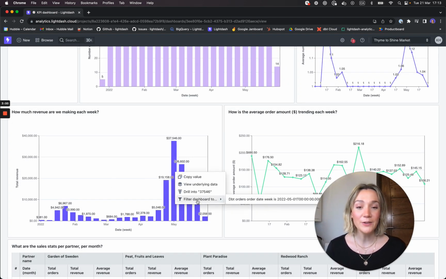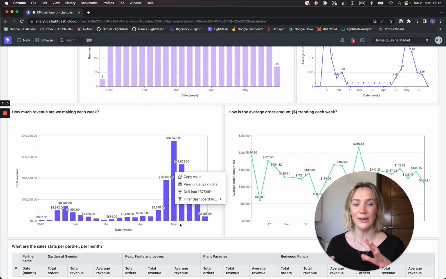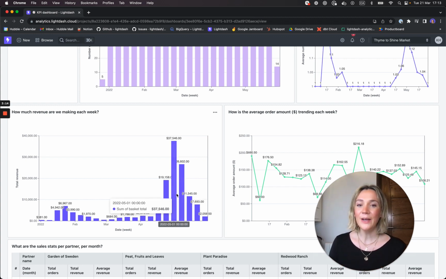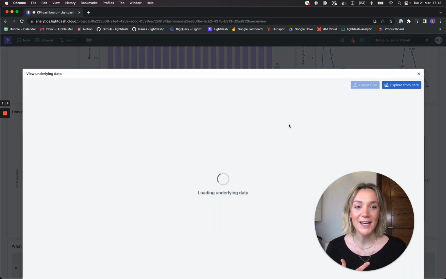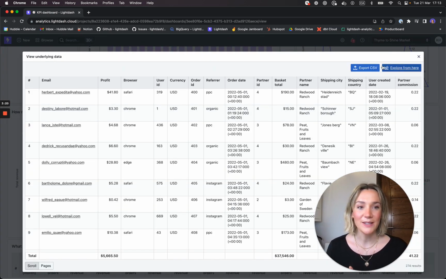Or I can filter the dashboard to look at just this week so that we can see how other charts in the dashboard have been affected, or if there was another spike in something else. So we can build a better story around points in our charts. Now, one of the things that I skipped over when I clicked on View Underlying Data is I can actually export this data to a CSV, or I can explore from this data.